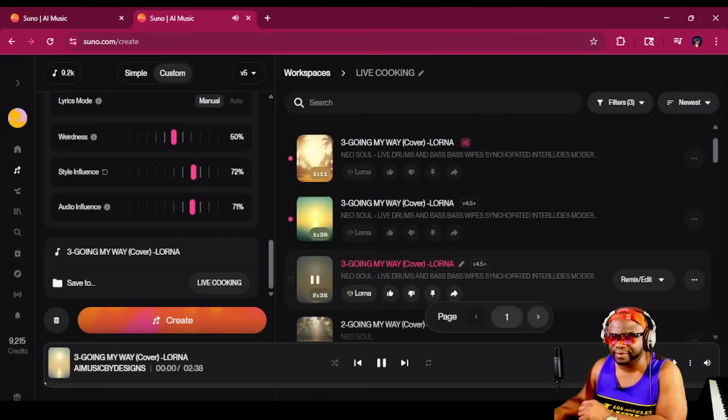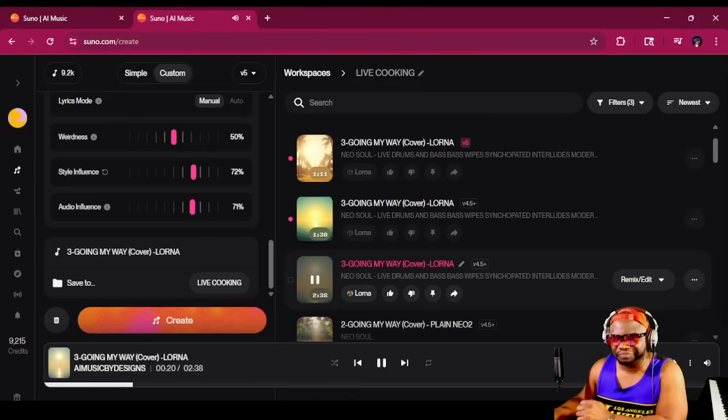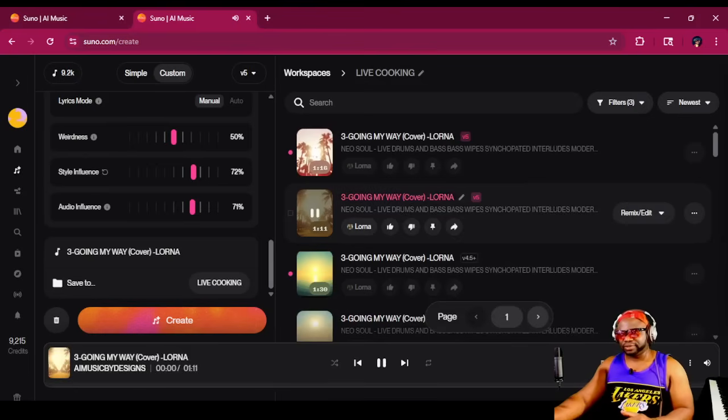Not bad. Number 3. Okay, this is copying my piano. Okay. Bit on the high side. Okay, come on, give me some drums. Okay, that's what I'm talking about. That sounds good.